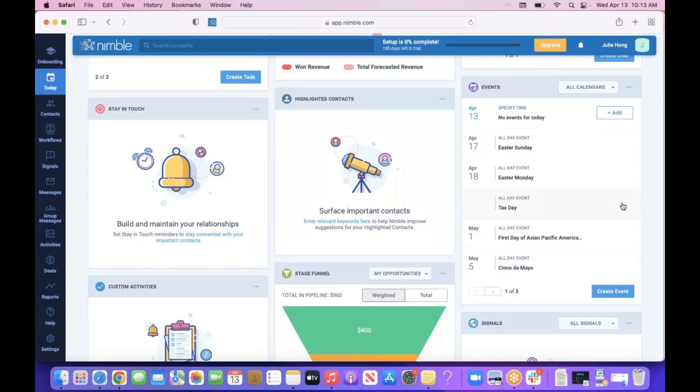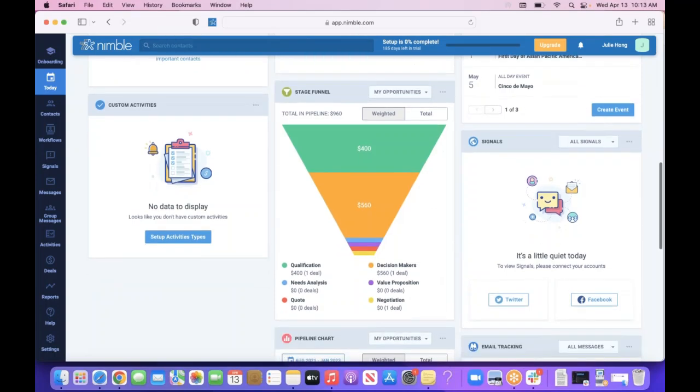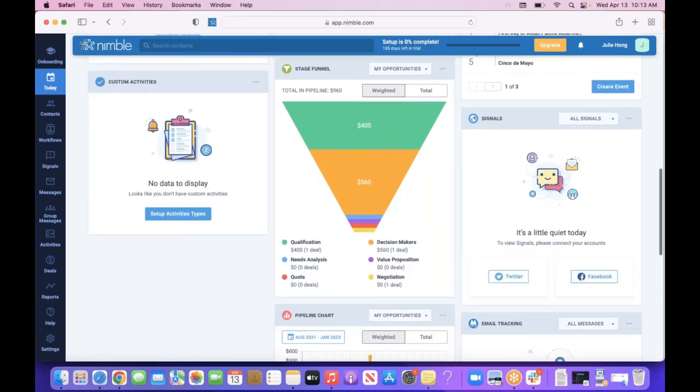And when you integrate your calendar from like Google or Microsoft, all of the events will show up here. And your custom activities, which I'll also show you how to do on a contact record, those will show up here as well. And for signals, if you integrate your Twitter or your Facebook, all of the notifications and all of the most recent, like your feed, will be updated here as well.